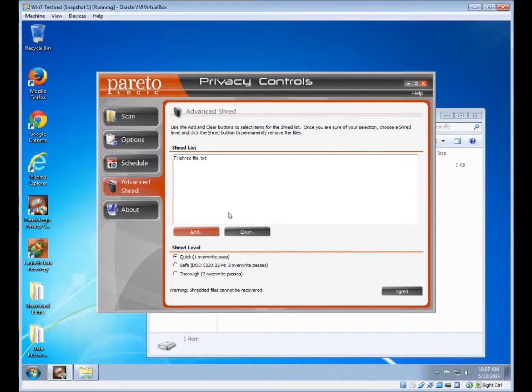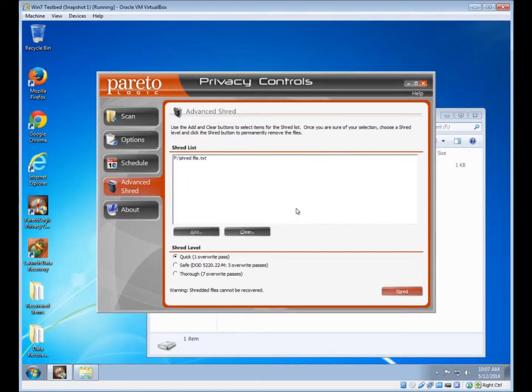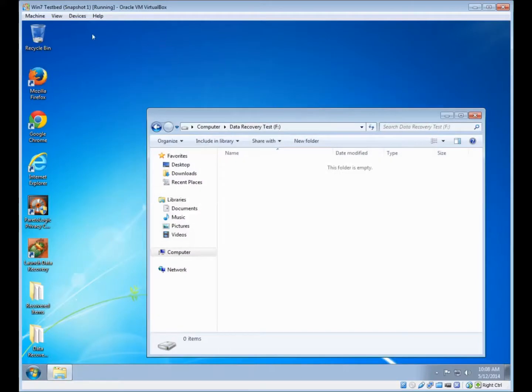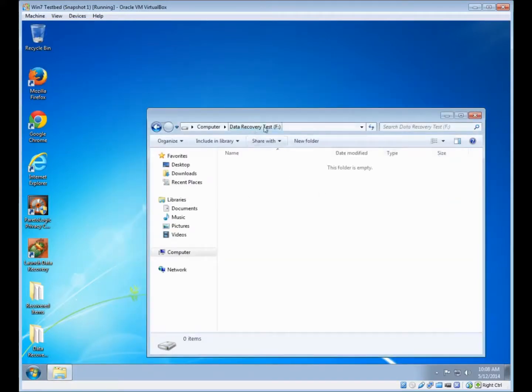And then when I click on the shred button, it's going to ask me if I'm sure. Of course, once you shred a file, it's gone forever. Now the file has been shredded. So if I go back to the drive, you can see that it's empty. The recycle bin is empty, so there's nothing in there to empty out.